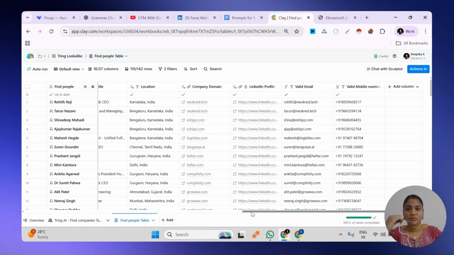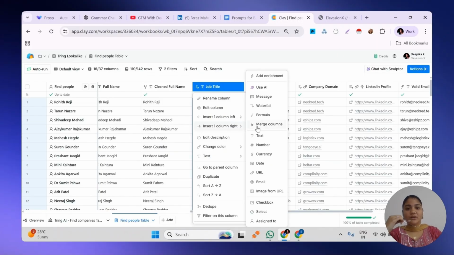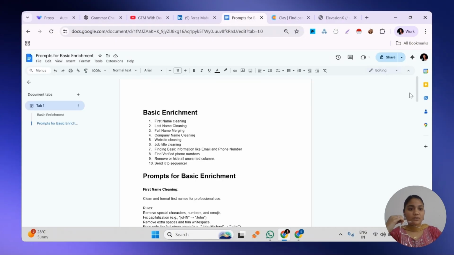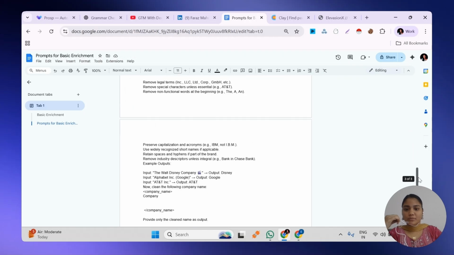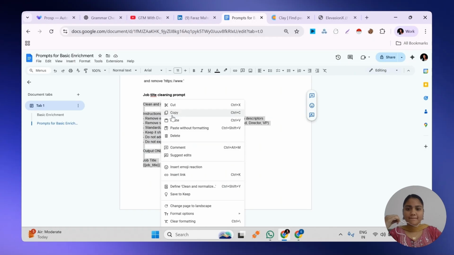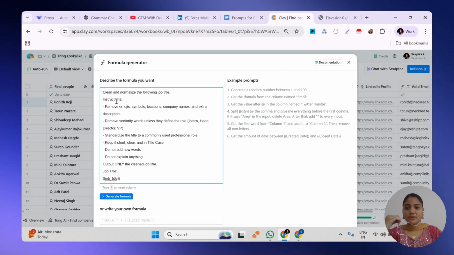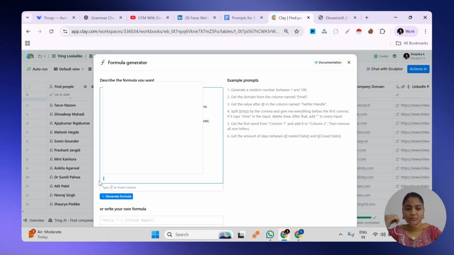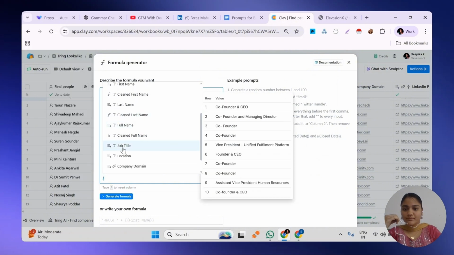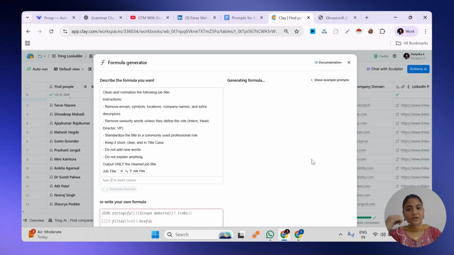For that, I'm going to the job title here. In the same way, just click formula, and we have a job title cleaning prompt here. I'm copying it and pasting the formula here. I have to input the job title here. Click generate formula. If you have a lot of data, it will take some time.